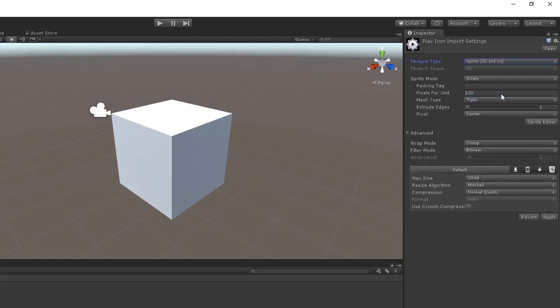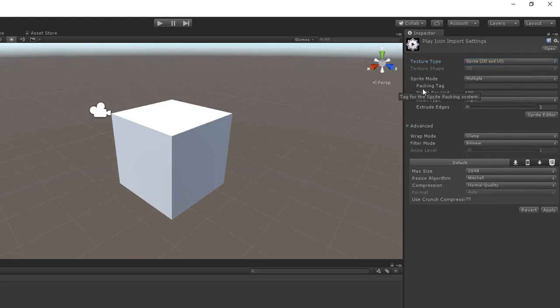For now, since we want this image to be considered as a UI element for our game, we will select this option. Now you will notice its texture shape is by default selected as 2D. Then we have a sprite mode, and it has already been set to single. If we click this, we will see that we have two other options, multiple and polygon. If we select multiple, it will ask us the packing tag, pixels per unit, mesh type, and extrude edges count. But for now we will have it as single image.